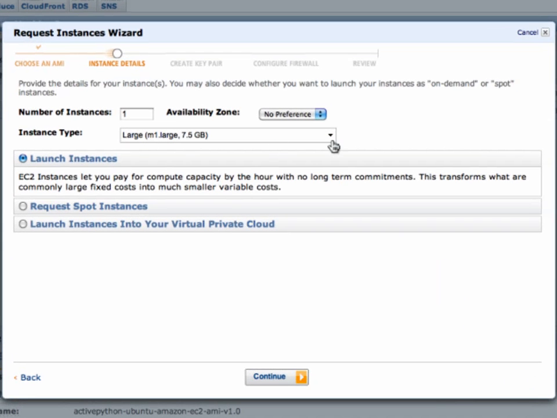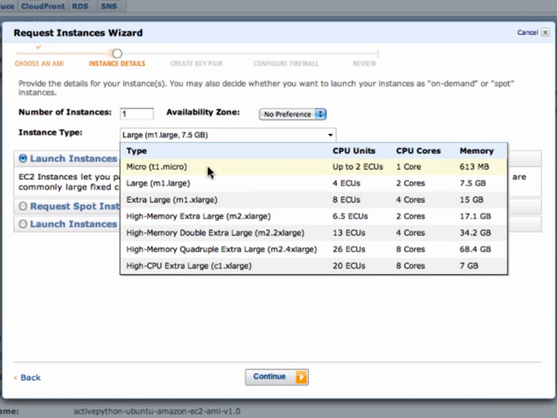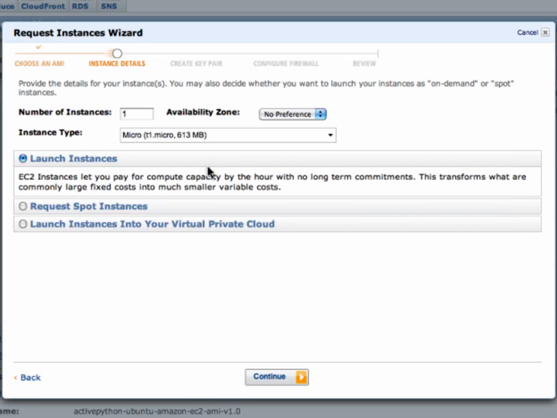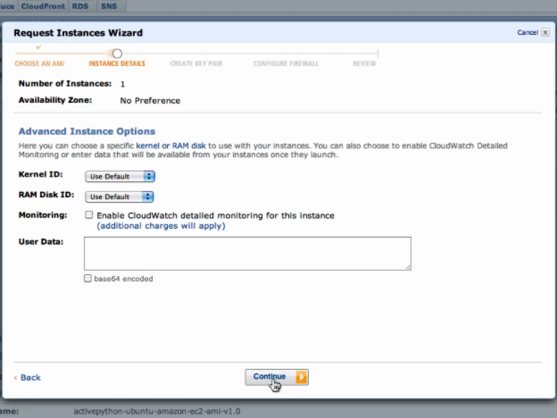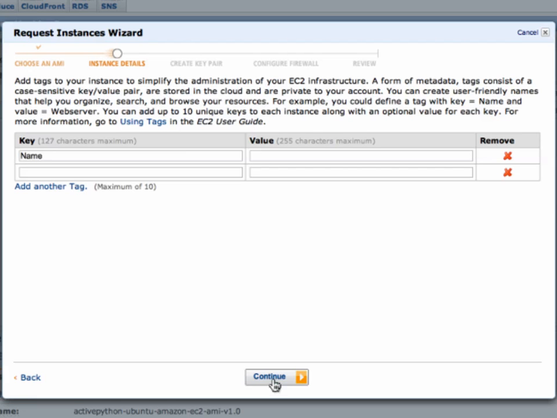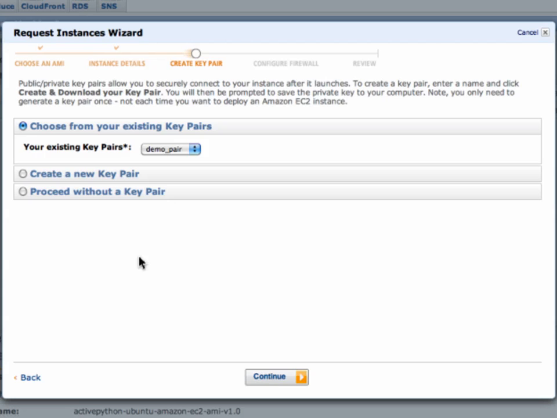In our first set of choices, in the instance details, we can pick the size of the instance. In this case, let's pick a T1 micro. That's a good way to experiment and get started. Continue. It offers us other instance options. Let's leave those at the default. And it offers us the ability to pass metadata into our instance. Let's skip past that. Then it asks for a key pair.